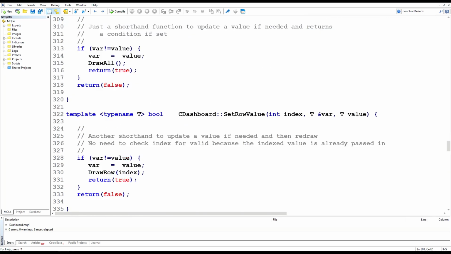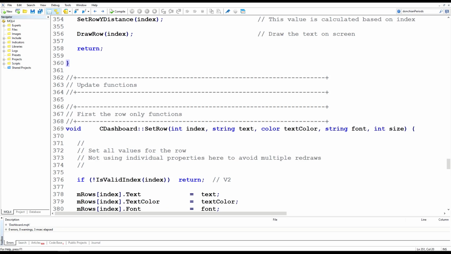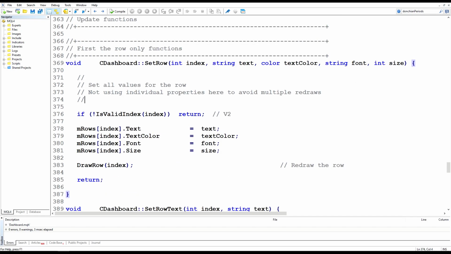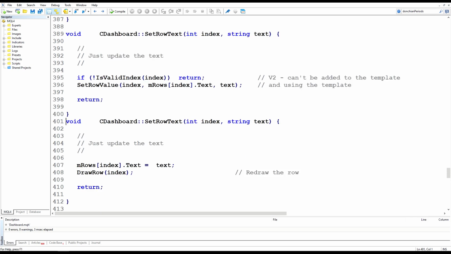Now moving on to the property functions, the AddRow function doesn't change. We have the same basic attributes of each row. I don't need to check the index because it's not being passed into the AddRow function, it's simply going to the last row. The SetRow function does change because I've added in the check for index, but nothing else in that needs to change. SetRowText though, this does change, and I will put the new function above the old so we can see the difference. I've added the check for the valid index, that's just a standard check, but then instead of setting the value and then drawing the row, I'm using the templated SetRowValue function which we discussed earlier.